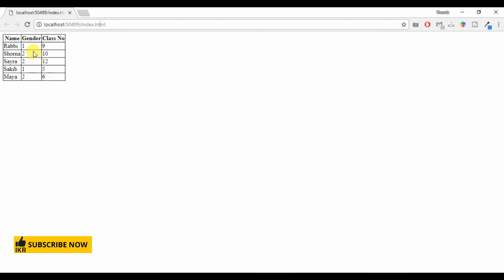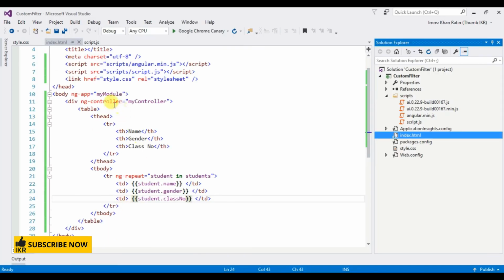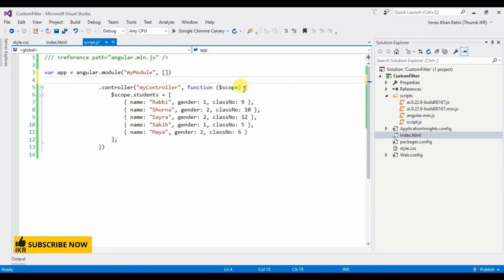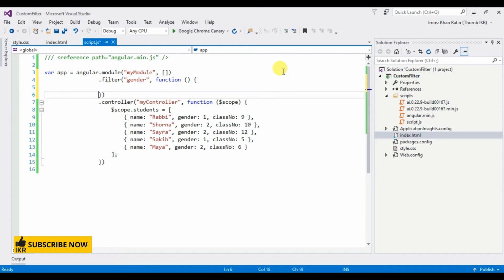Now I am going to apply a filter on gender. When the value of gender is 1, it will show male, and when the value of gender is 2, then it will show female. Script file, filter, and the name of this filter will be gender, function, return another function, gender.